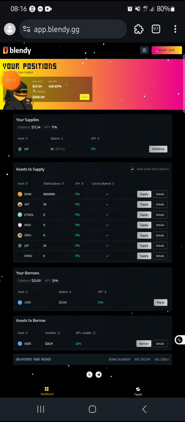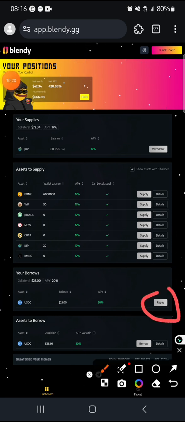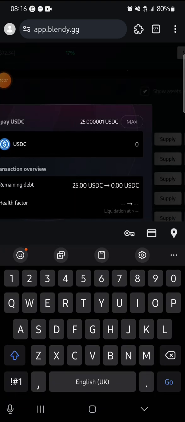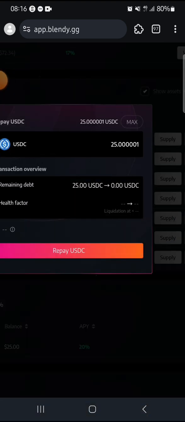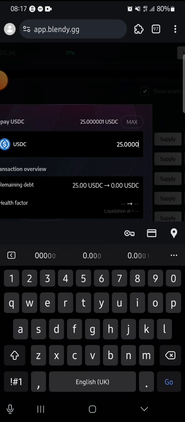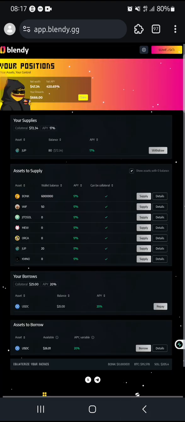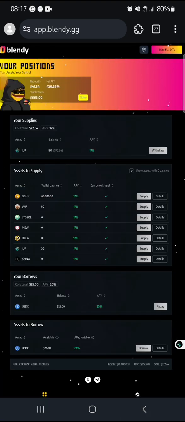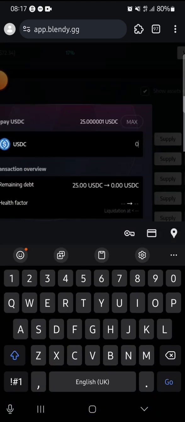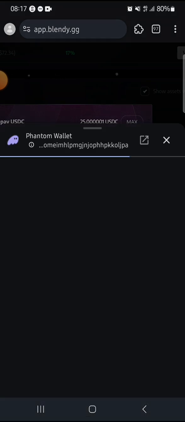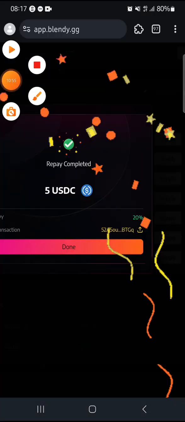So I'm just going to repay part of it. Let's say you borrow something and you have a little, you want to pay that little. Just click on repay. My total debt is 25 maximum, but you see I already have a figure at the back. That means the interest I have to pay with the loan is already accruing there. Say I'm repaying just 5. This interface is laggy. Type the amount you want to repay there and click on repay, and you approve it in your wallet. That's it. My repayment is done.